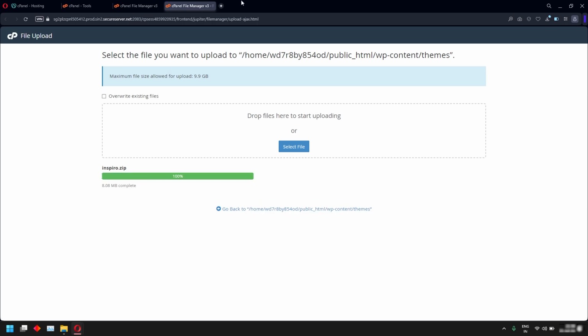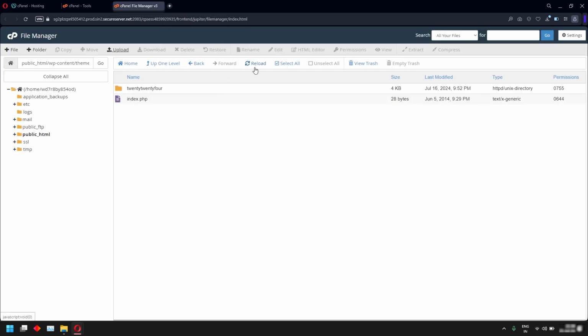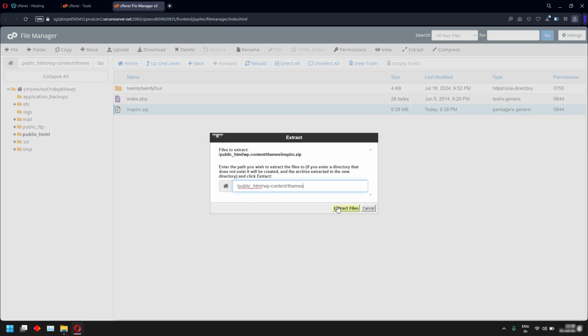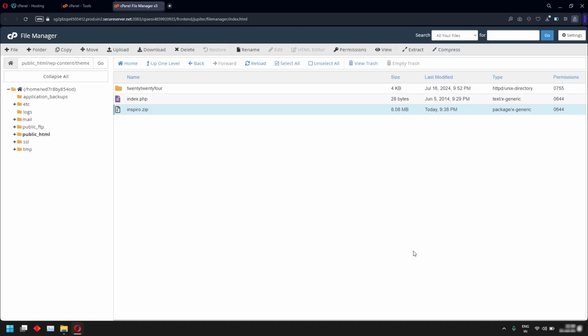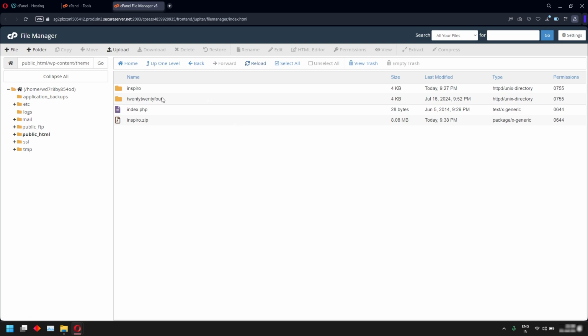Now once the upload is complete, you can close this page. And back on this page, hit reload. Now you can see the zip file has been uploaded here. Select this file and click on the extract button here. Keep it as is and hit extract files. Reload again and you can see that we have a folder here. So this simply means that our theme has been properly installed on our website.